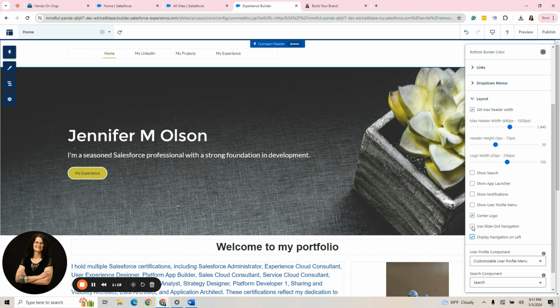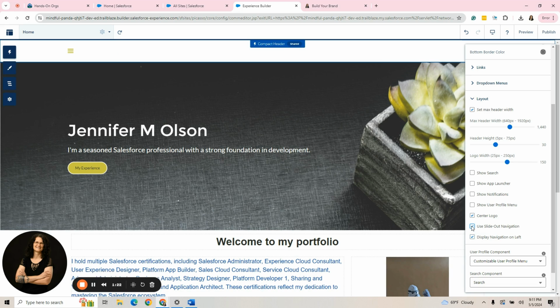I want to use slide out navigation, which, watch it up there when I hit the button. All of a sudden, I have a hamburger menu. Typically, the hamburger menu is three black lines, but I do have another video where I was able to customize it in my own brand colors. Go watch that if you'd like to do that. I essentially have a slide out navigation.